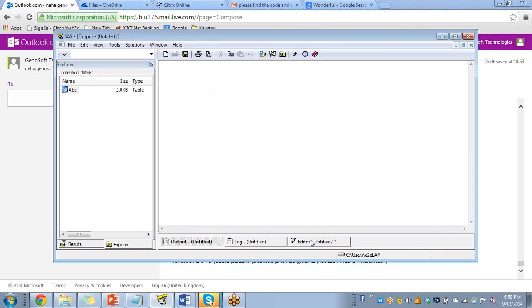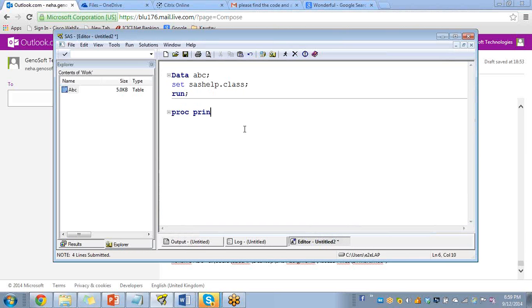I use one procedure, proc print data equal to ABC. So what is the proc print? SAS has some procedures. Proc is the short form of procedure. SAS has some procedures in its global directory. I am calling one procedure called print, and I am telling proc print data equal to ABC and run. Okay, and I will run it.